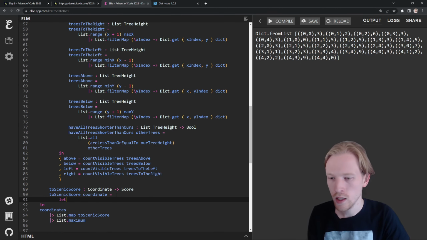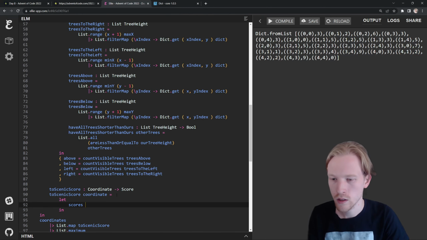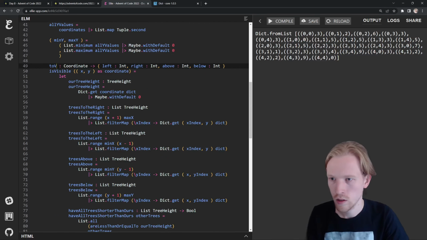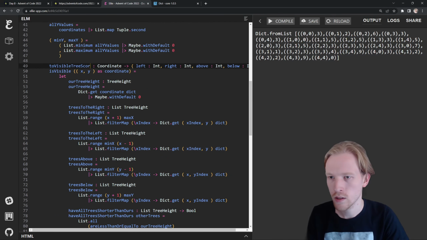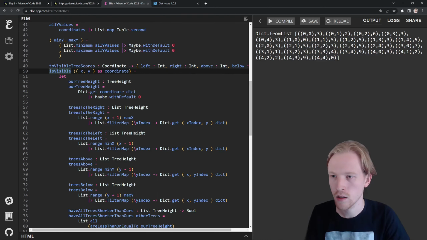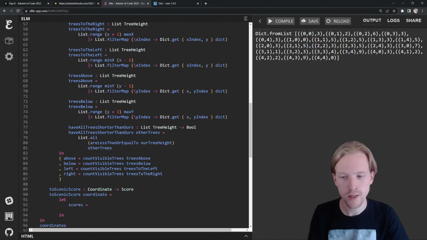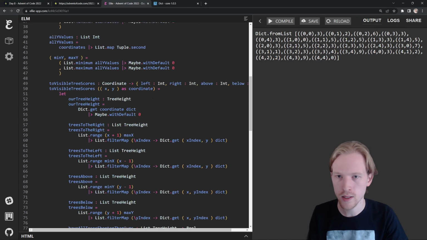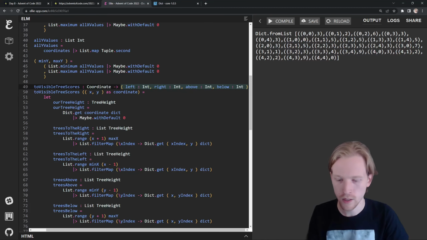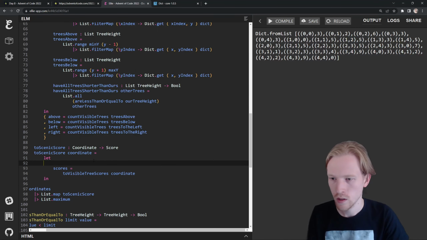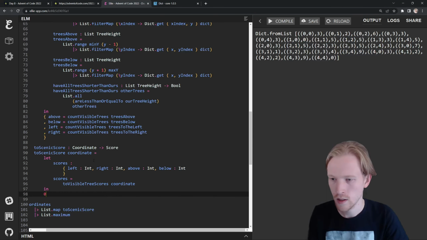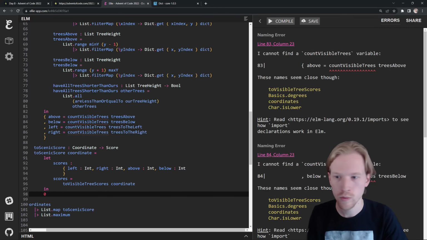So what we're going to do here is get our scores, and that is going to equal visibleTreeScores. So we got rid of the name isVisible because it's not a true or false anymore. We're going to give it a coordinate. This will give us this individual score count that we saw before. So this is what we can expect here. I'm just going to indent this and compile this. Let me format this.